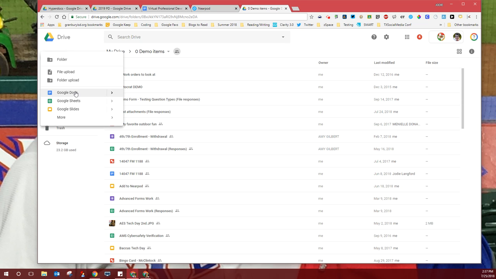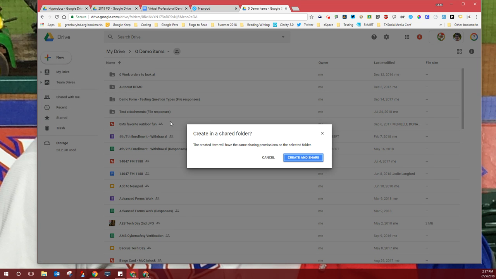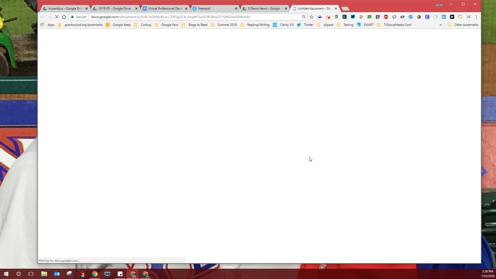Google Docs is the first one. I'm going to choose Google Docs, and it's going to warn me that I'm creating this document in a shared folder. That means other people who have access to this folder will be able to see this document too. So that's just the nature of where I'm putting this document. You may or may not get this alert when you open your first one. So I'm going to say, yes, I'm aware of that, create and share.